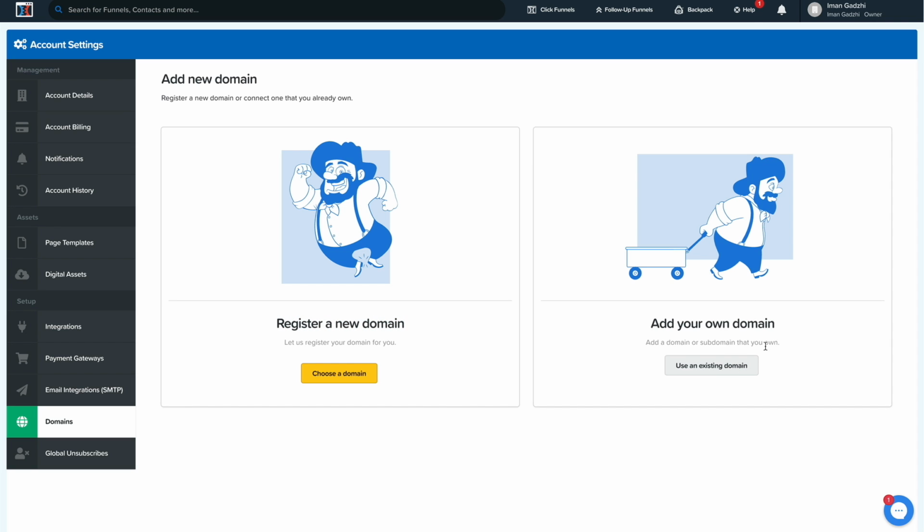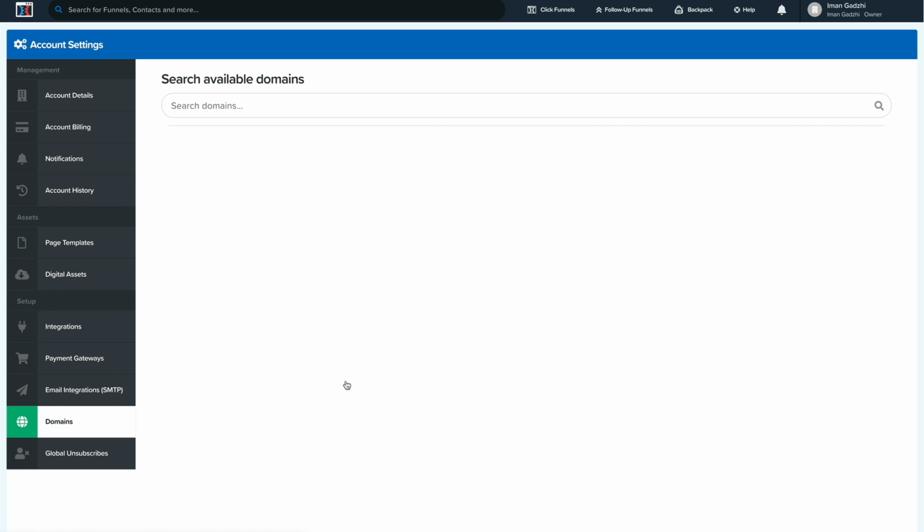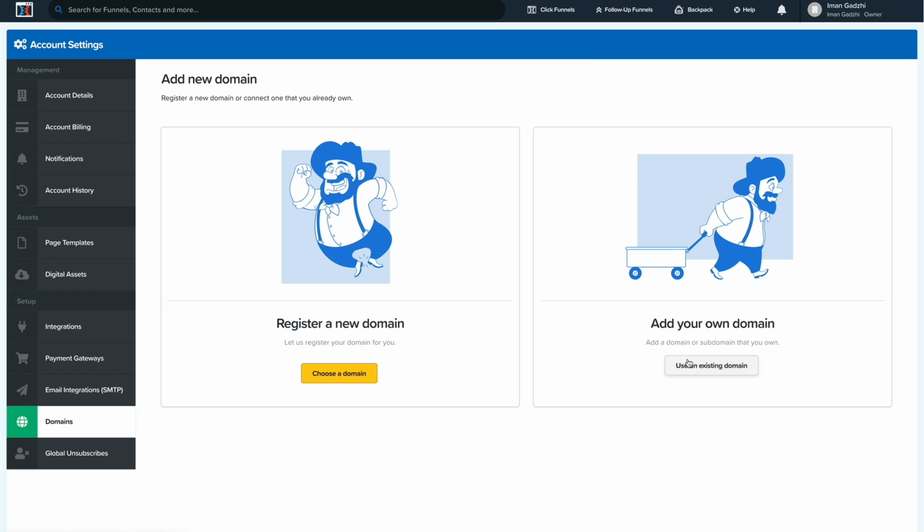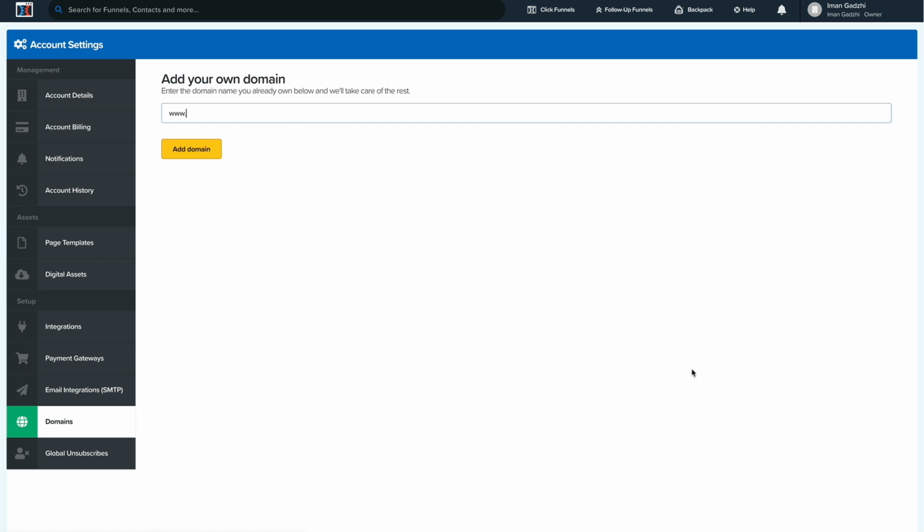If you already have a domain, and you may have a domain for your agency, your coaching business, your e-commerce business, whatever you're using, then you just add an existing domain. Or you may not have a domain, and now ClickFunnels actually offers that to you as an option. If you want to register a domain, it's super simple, you just pop in your domain right there. But we're going to assume that you already have a domain, so you're going to use an existing domain.